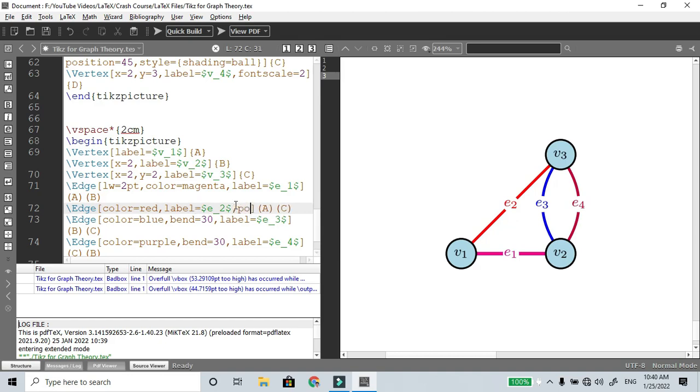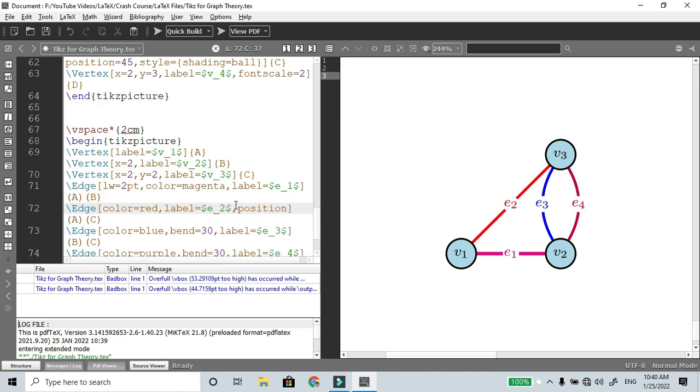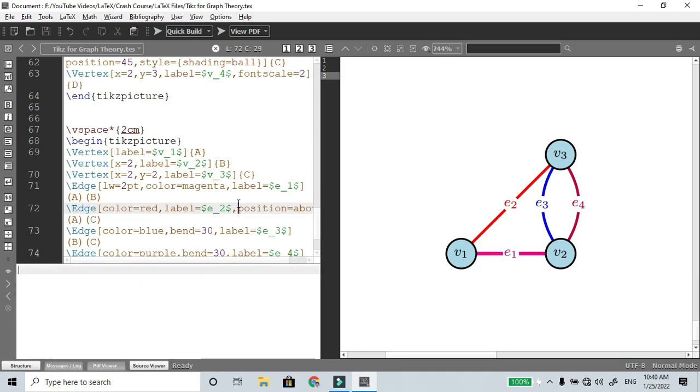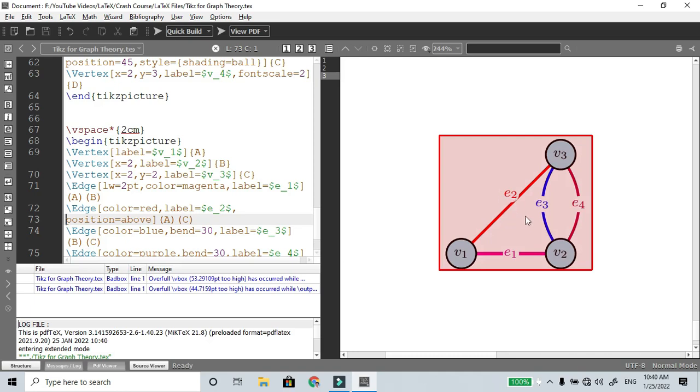Position is equal to above, position equal to above. Okay, position is equal to above. Now I am going to run this file. Just above this line, yeah, just above this line.